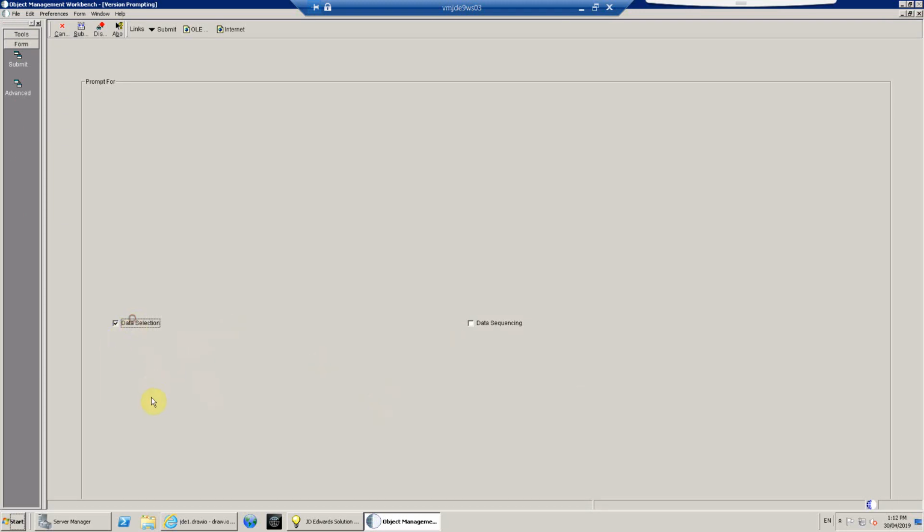But if I choose data selection, this is what the user will see, except it'll be in a web client. The user will see this. There are ways you can prevent them from seeing this, but a lot of times, yes, they're going to see the data selection.